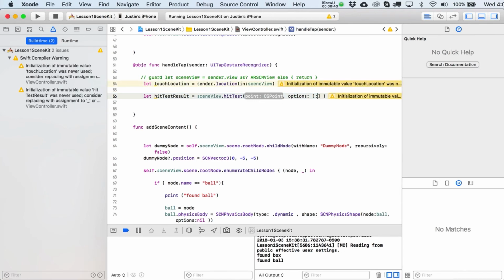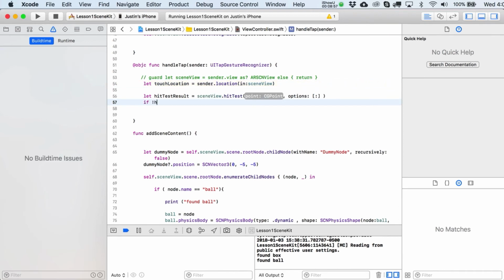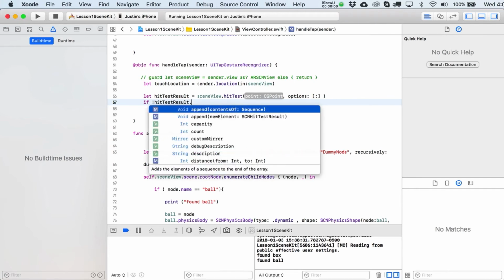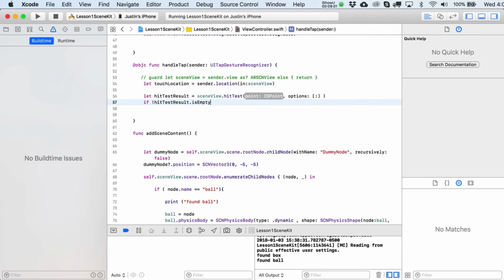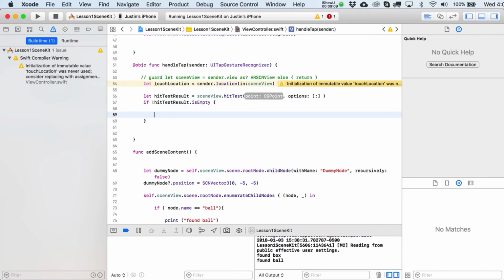Some of the options you do have, though, are interesting, and we will get into them. Things like if we are just interested in, let's say, existing horizontal planes, we could put in there something like that, and we're bound to use that in a little bit. What we want to make sure is that if the hit test result is not empty, by putting in the exclamation point, we just write hit test result. If it is not empty, then we do whatever is inside of here.